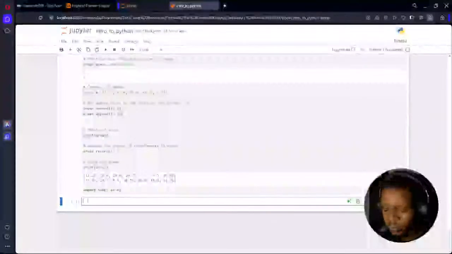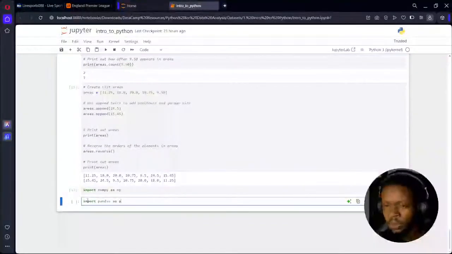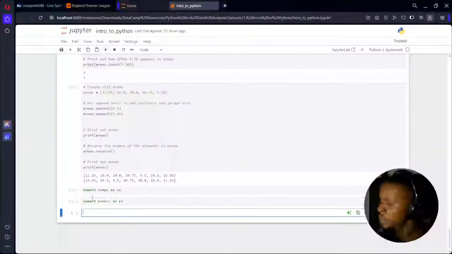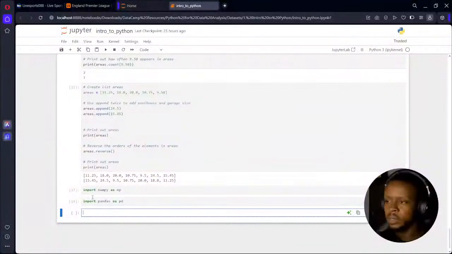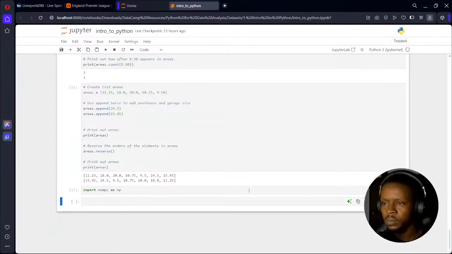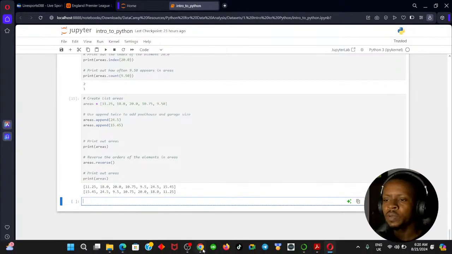Let's try import pandas as pd. That is another Python package. You see, it works straight away. That's interesting. So I'll just delete this code here. Let me just delete this cell. So we continue from here though.